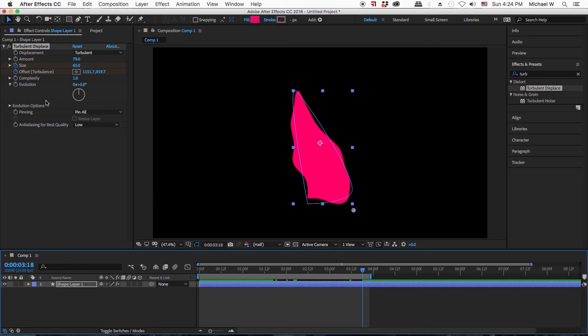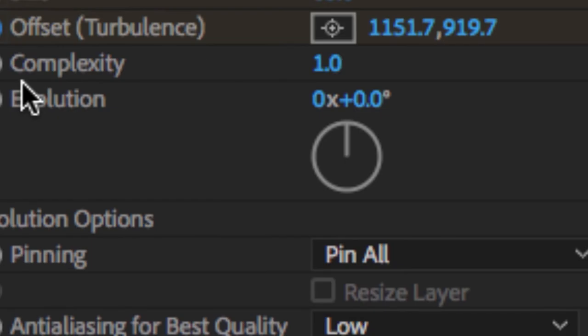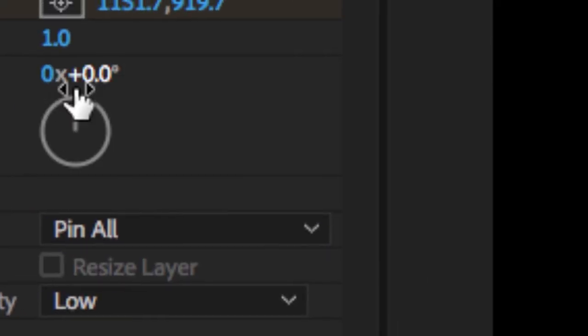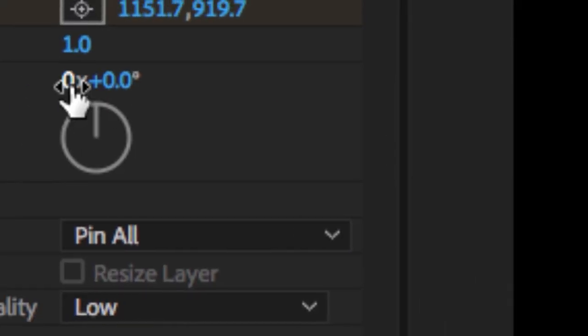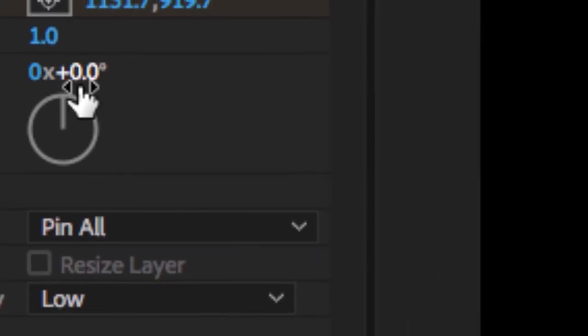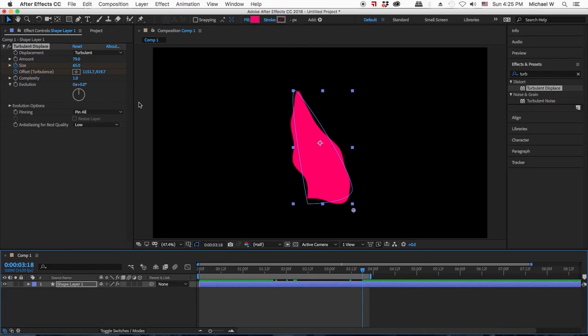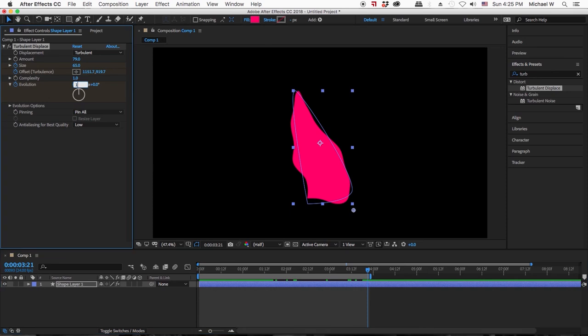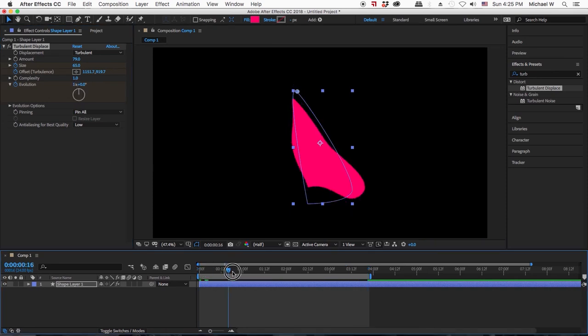And as I said before, whenever you see this, 0x plus 0 degrees, that's complete rotations and then a specific number of degrees. So if I want to do one full phase loop of this animation, I can click evolution, move forward here, and then say I want one full phase of this effect. So I just had to put a 1 there, and that's going to change the shape of the effect as well. And we've already changed the direction with the offset.